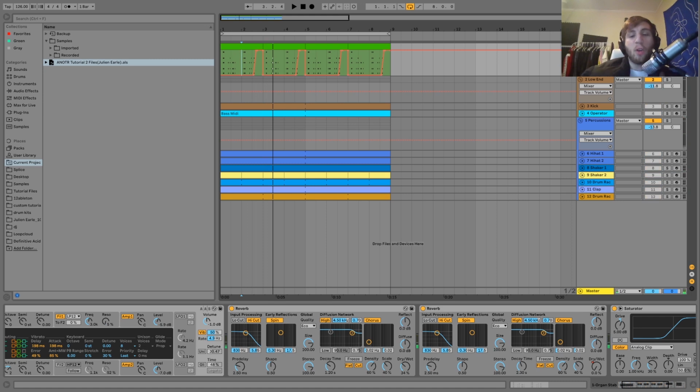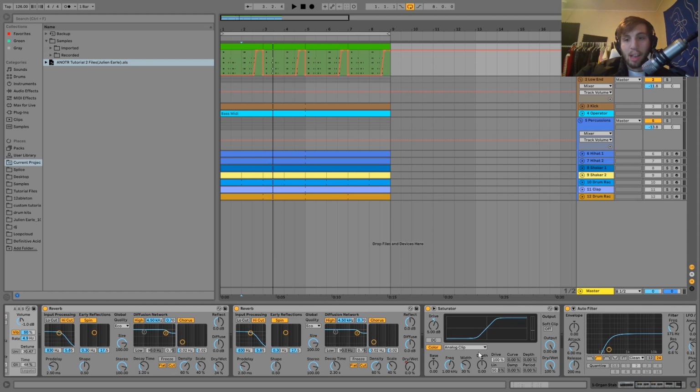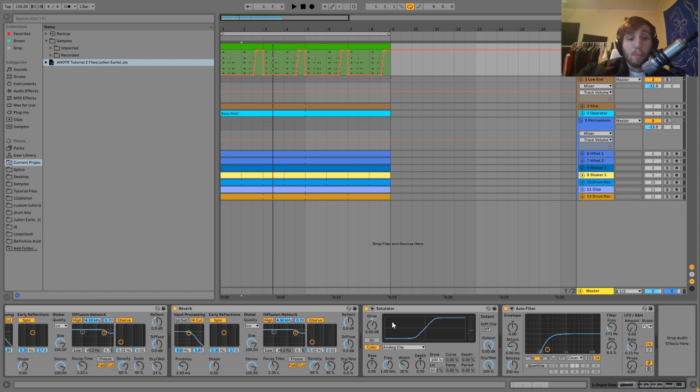But you can just create some nice movement, and it really makes this a dynamic sound going into the next part. After that, we have a bit of saturation, just fattening it up a bit, which brings out the reverb a little as well. And then finally, we just have a high pass filter. And that is it for the organ stab.